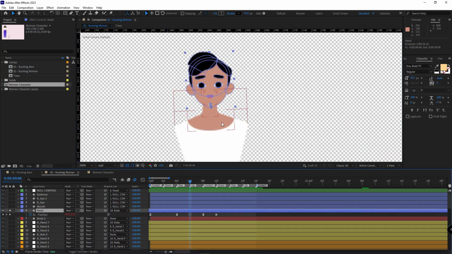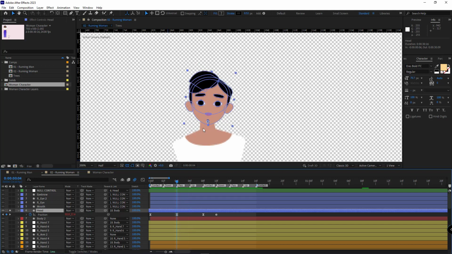The head seems to be a little bit lower at this point, and the shadow of the head isn't visible. To correct this, I move the indicator to one of the position keyframes, and by holding Ctrl and dragging the Y position, I move the head slightly upper.